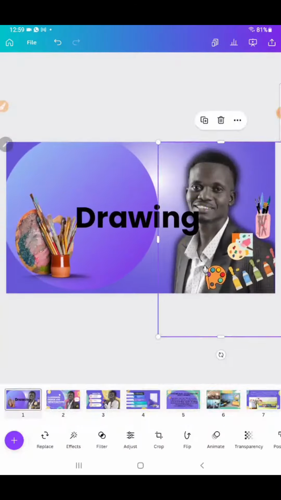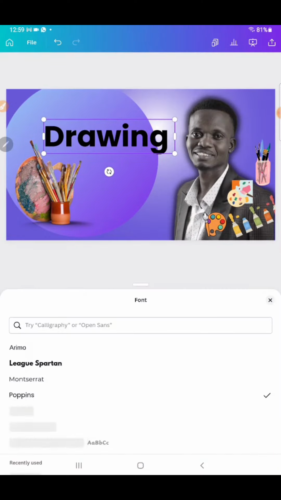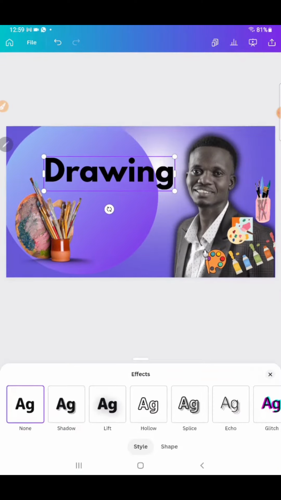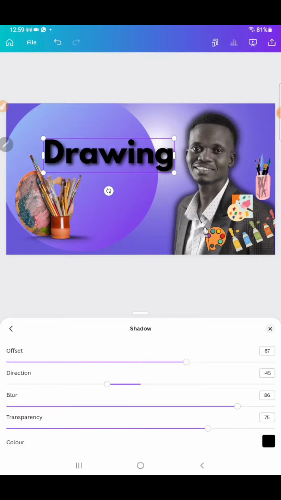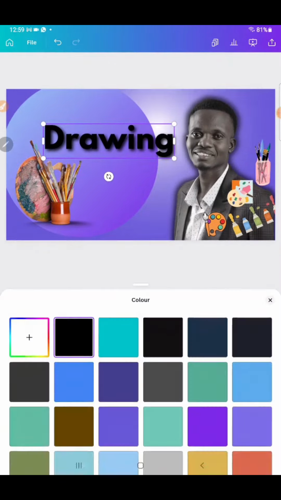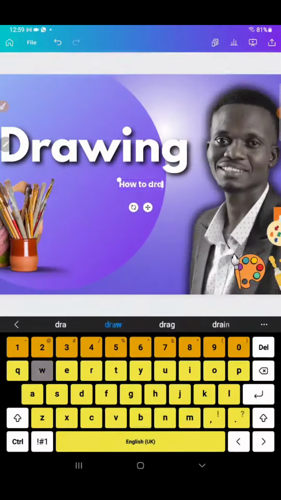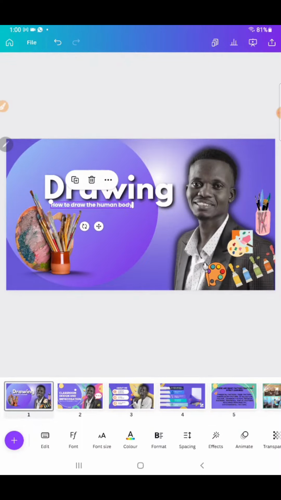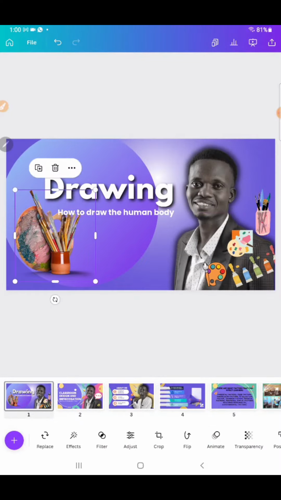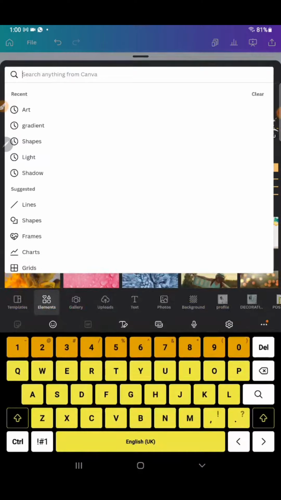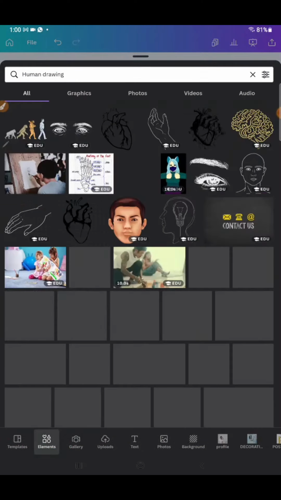Then after this, I will go to my text. Under my text, I will look for my subject matter, which is going to be drawing. Then under drawing, I'm going to write that drawing. Then I like to add shadow to my text. So when I add shadow to my text, I'm going to make my text as solid as possible. Then after that, I will add my major topic, which is the drawing of the human body.